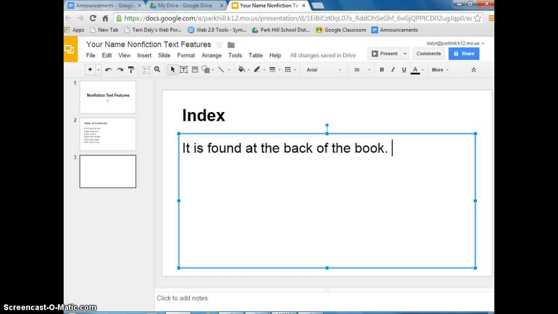Okay, so you're not going to get this far today. I just want you to get into Google Drive. I want you to correctly log into it. I want you to name your nonfiction text features presentation. So start a presentation with Create, and you're going to name it. Make sure it shows up here and here.